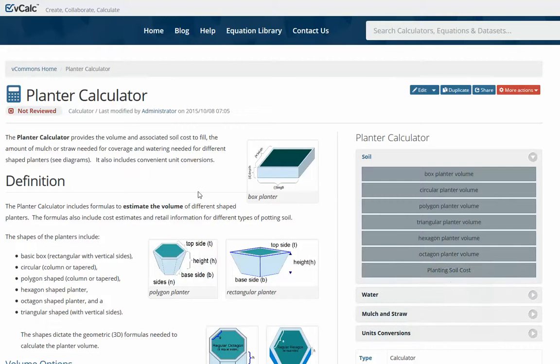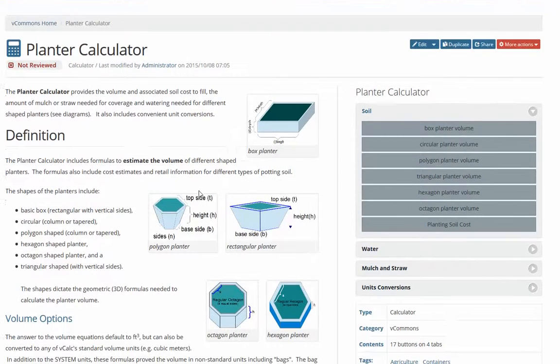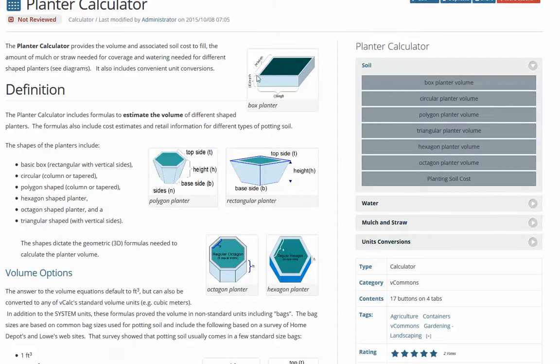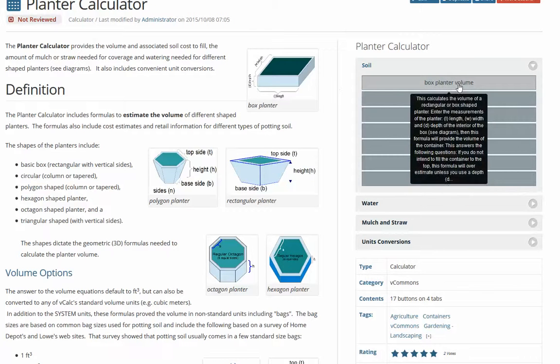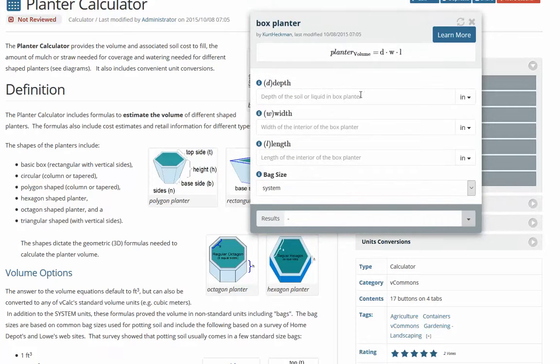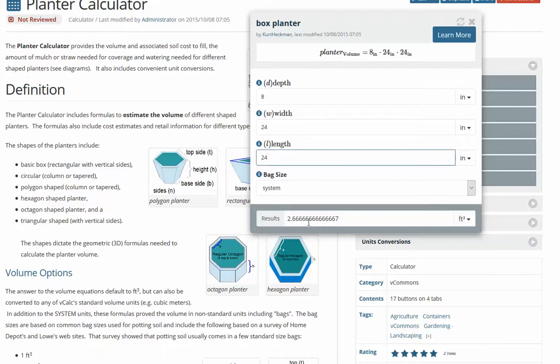So the first thing you need to do is determine what is the shape of your planter. There's some basic ones. Obviously, the most common is simply a box planter where you need to know the length, the depth, and the width, in which case you just click on the button. And down comes the pop-up menu, and you put in the depth. I'm going to put in 8 inches. We'll say it's 24 inches wide and 24 inches long. And it will then calculate how many cubic feet of soil I need.